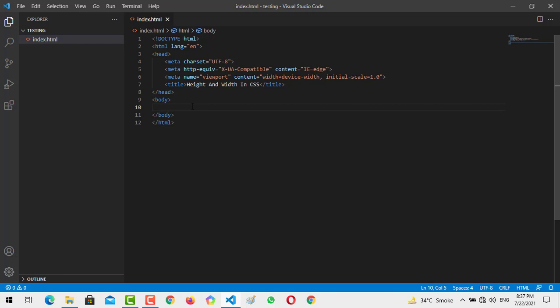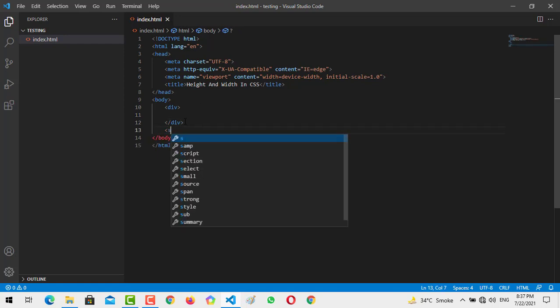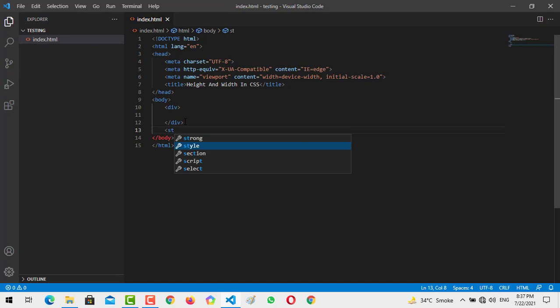So anyway, let me create a div, and in the div, and before the ending of the body, I'm going to create a CSS style, and in this one I'm going to create a class.